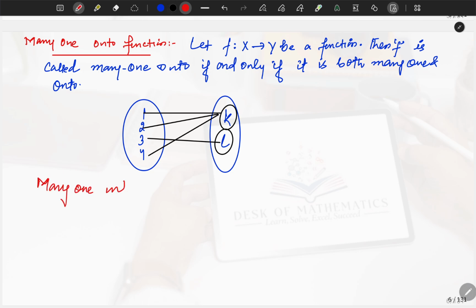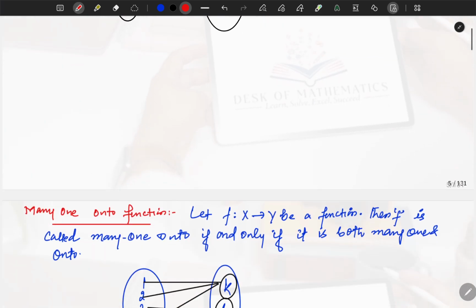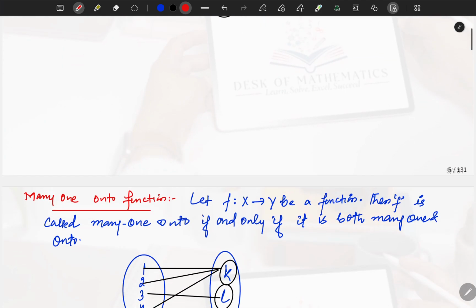Similarly, you have the many-one into function, that is if it is many-one and into. For example here, more than one element has the same image, so this is many-one, and there is one element which has no pre-image, so this is a many-one into function. Okay, so this was about the types of functions.